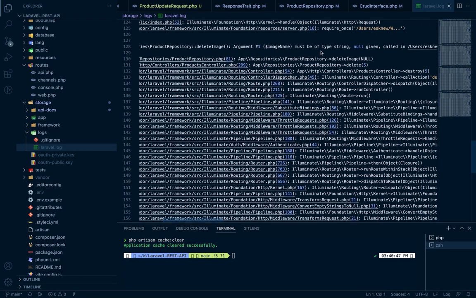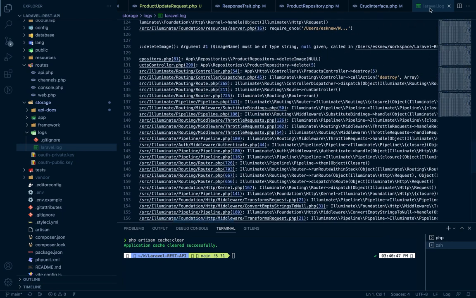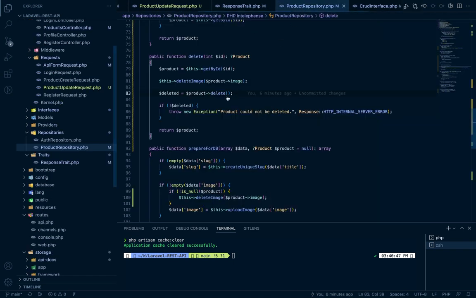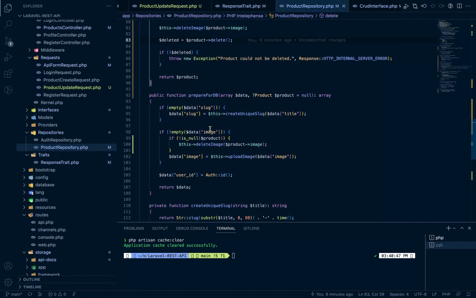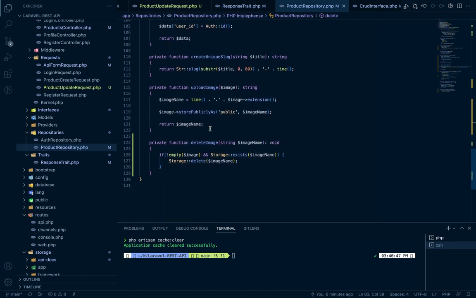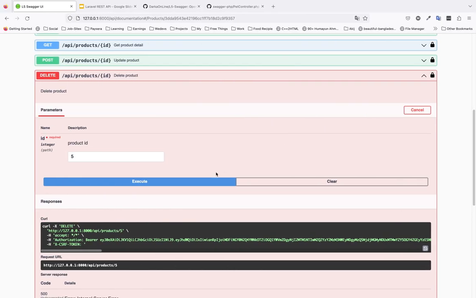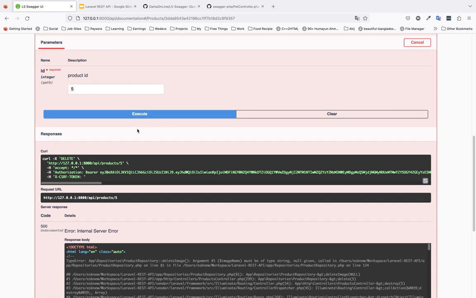Argument 1 must be of type string, null given. We checked this from laravel.log, and okay, so let's update that. Definitely that should be nullable. For the delete image, it should be nullable, as the image name could be nullable, so it could be like this. Okay, so now I think it should work, and let's just hit execute again.